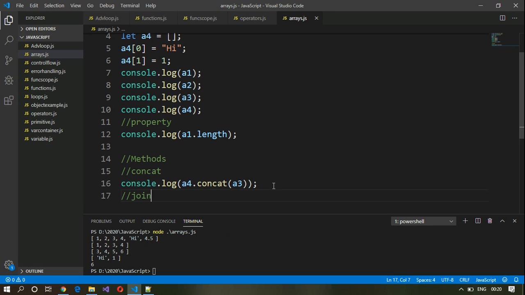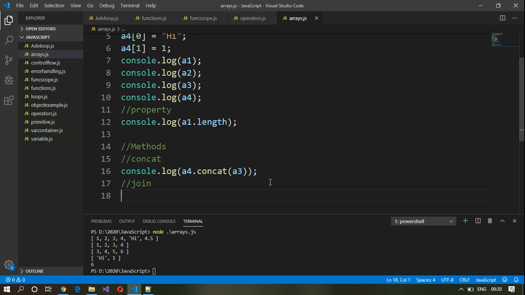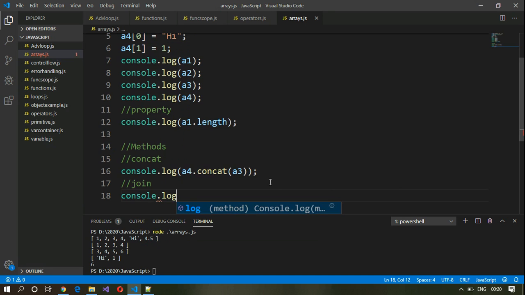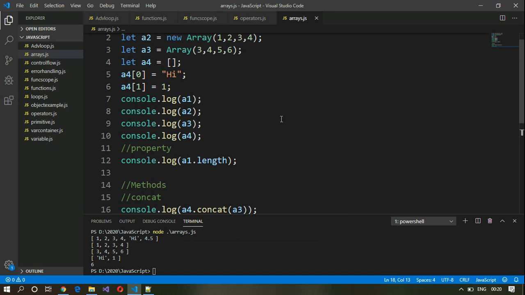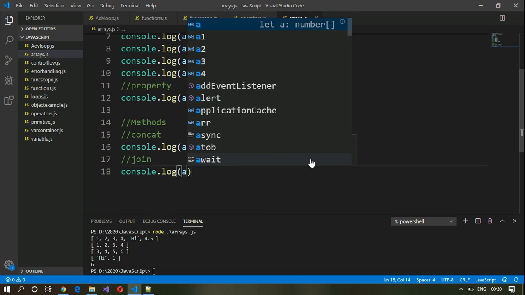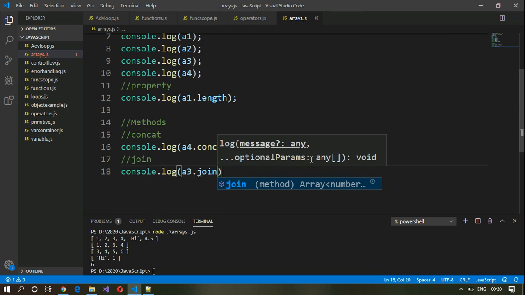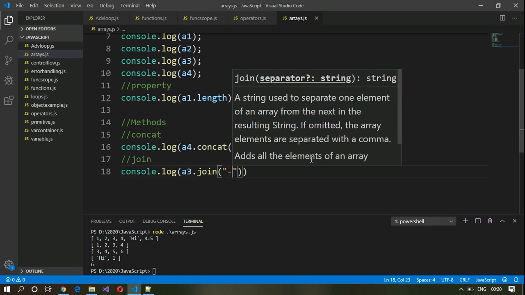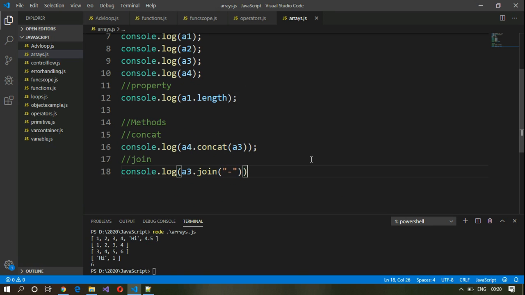We can also make use of join. So there is a join method. What it will do is it will give you a string by joining all the items in an array. Console.log, for example, I will take a3 array and join them. a3 dot join them by using a string separator, which is dash in my case. By default it is comma, but I will join them by dash. Let us execute this and see.